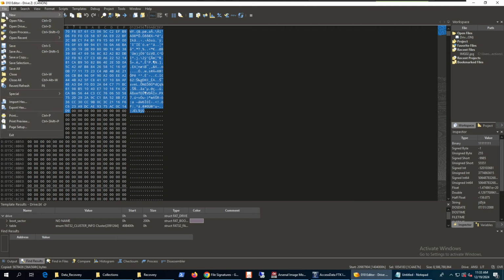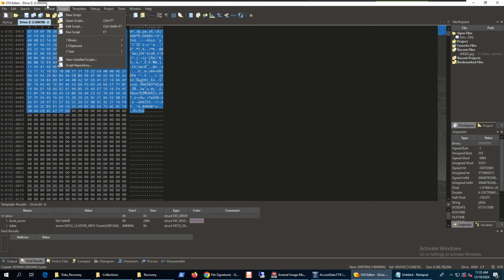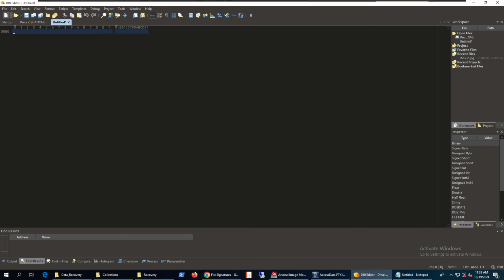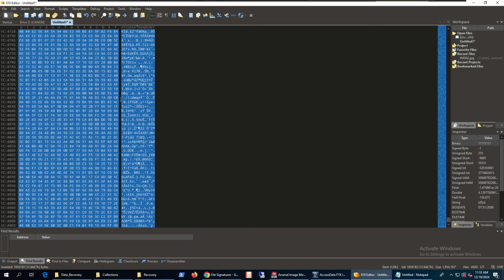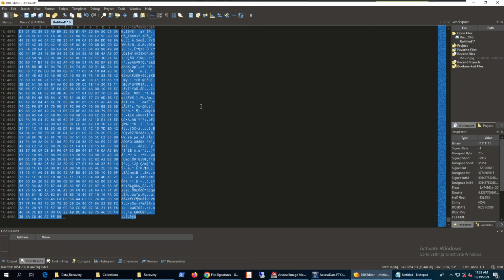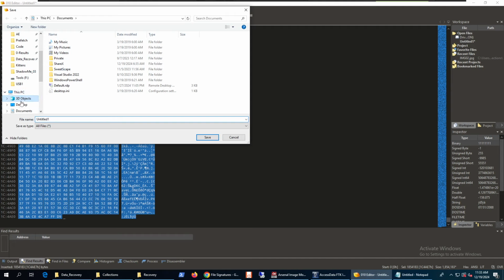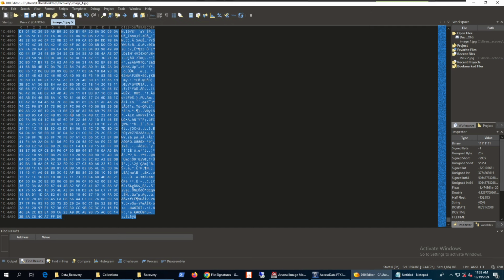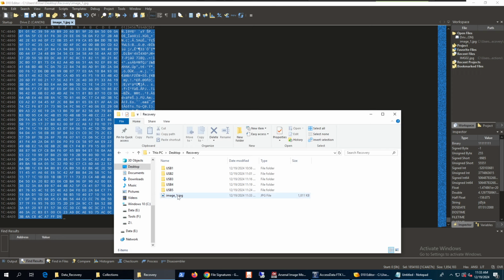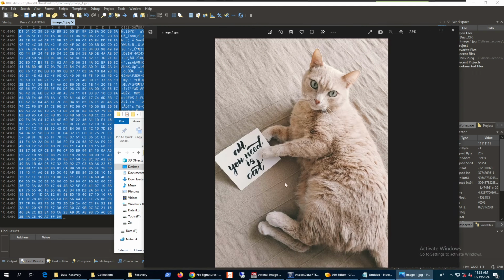And then what we can do now is create a new text file and paste this. Then we can save it. I'm going to save this in recovery as image 1. Now if I go to recovery, go to image 1, we have our image. You can apply the same method for the other images.